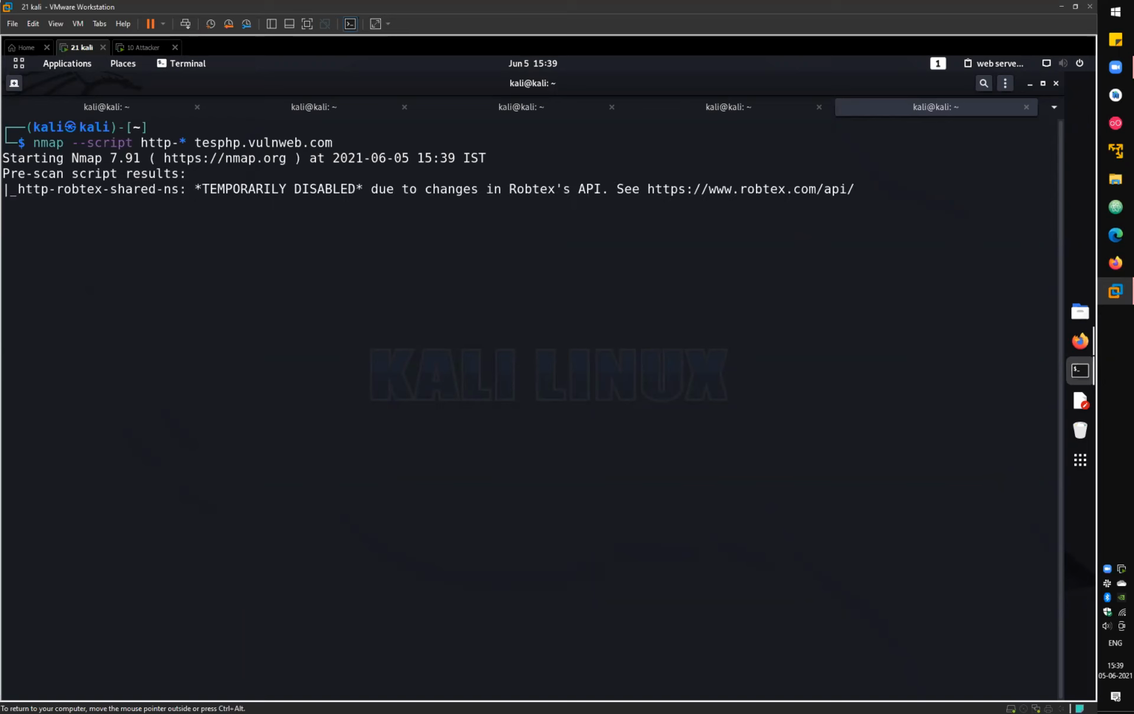testphp.vulnweb.com, right? It will execute all the HTTP scripts for this particular domain and give me the result. If there is any vulnerability or weakness on this particular website, it can be identified by Nmap, and I will get that weakness in the results. Right? You can also use the scripts with Nmap, and you can also use the auxiliaries in the Metasploit framework.